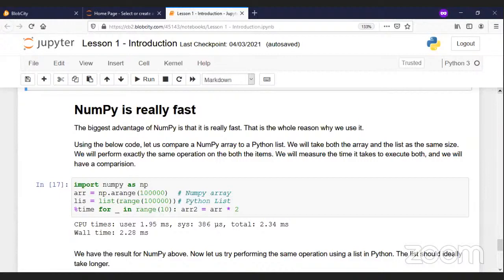Okay, let's see how fast it is. The biggest advantage of NumPy is that it is really fast, and that's the whole reason we use it. So let us compare a NumPy array to a Python list. We say that arrays no more exist in Python because of a higher-level data structure called lists. So Python arrays have been replaced with lists. And lists are also multidimensional.